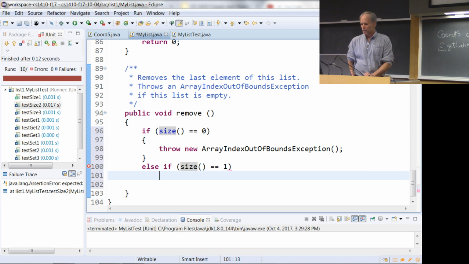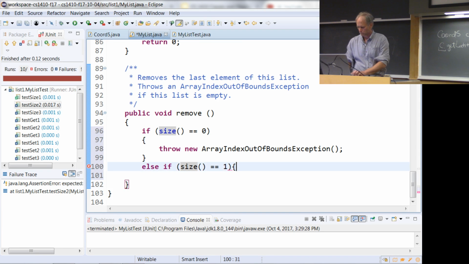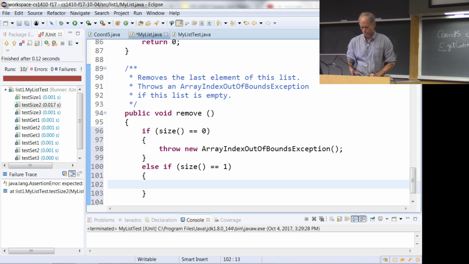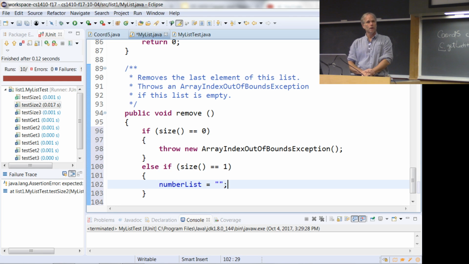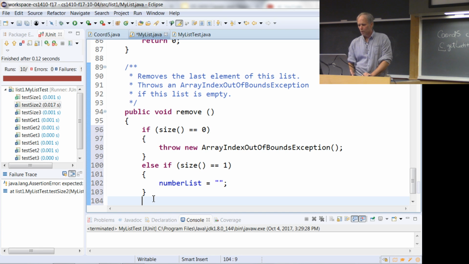What do we do if the size is 1? So yeah? Well, we have to set number list to something. So if there's only one element in our list, what should be the new string that we use to represent the list? The empty string. That's how you represent an empty list. What do we do otherwise?